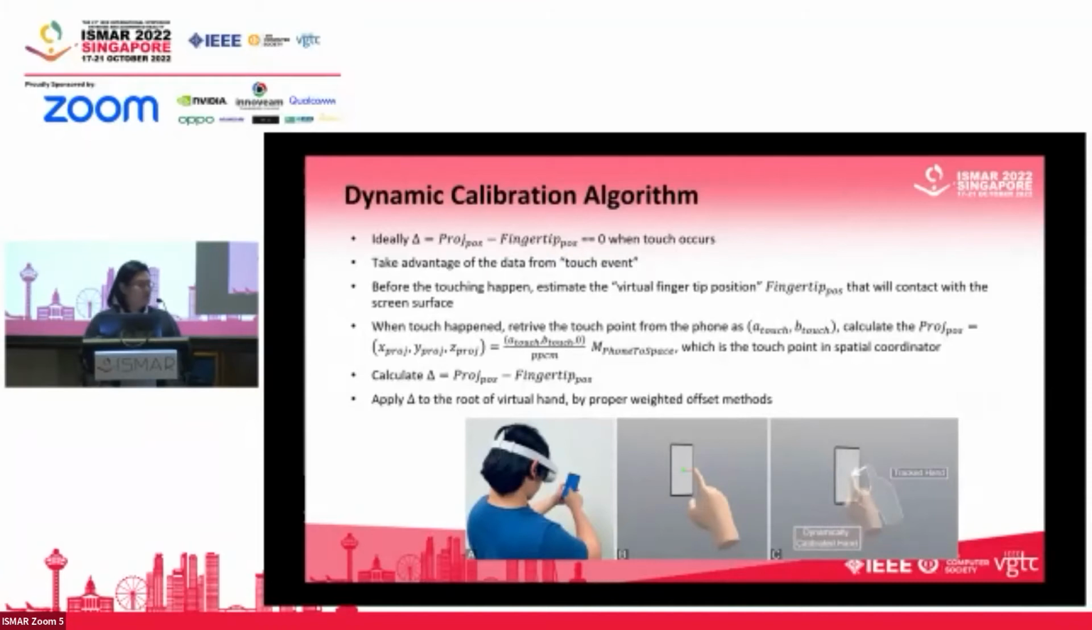After that, we introduce our dynamic calibration algorithm. The idea there is super simple. Imagine in VR everything works properly and every tracking is ideal. Once the touching happens, the touching point spatially should be exactly at your virtual fingertip, right? If that happens, it means your tracking system works. But frankly speaking, that won't happen because the tracking error is there. So maybe the best option is to calculate that delta and then eliminate it with some calibration method.